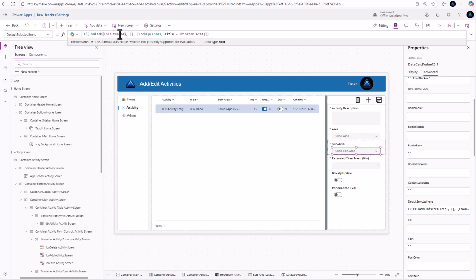And for this one, it is our sub area. And again, our sub area. And our sub area. All right. So now that we've got that in there, I think we're good.